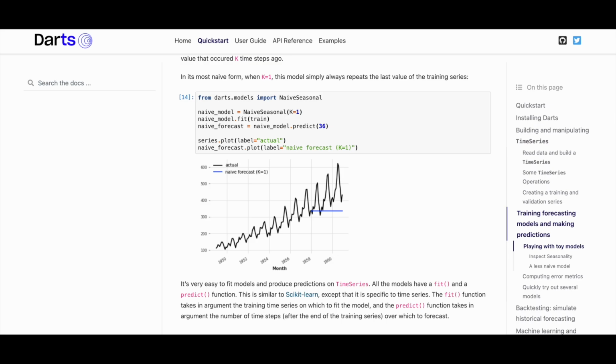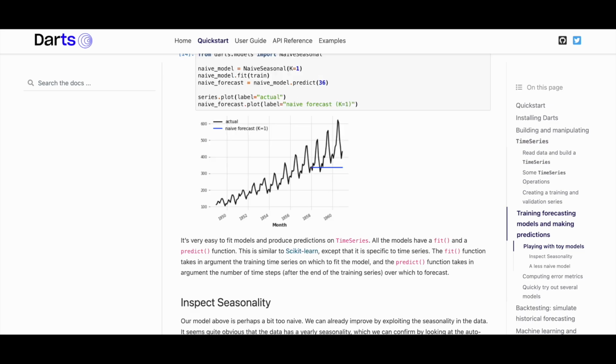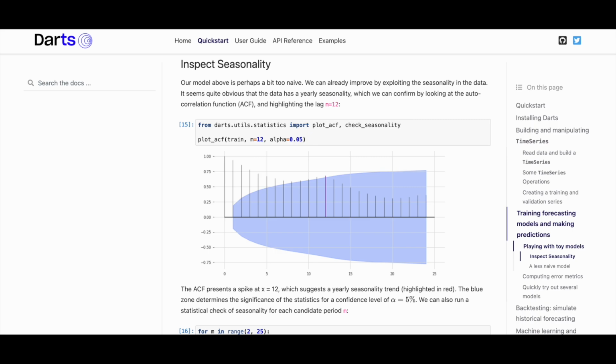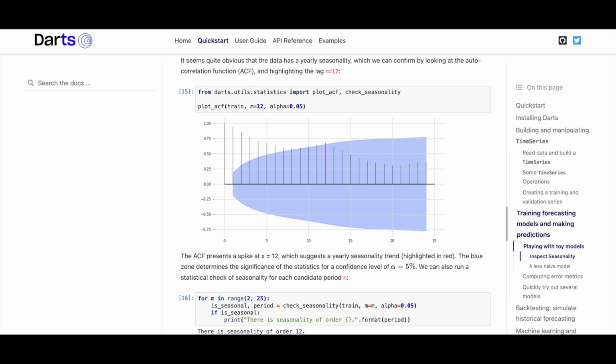Dart simplifies the training and prediction process with familiar functions like fit and predict, akin to the scikit-learn approach, but tailored for time series. You can experiment with naive models like naive seasonal and fine-tune them by adjusting parameters. For example, you can refine the naive seasonal model by incorporating seasonality, for example a seasonality of 12, to capture periodic trends, a vital aspect in time series data with yearly patterns.